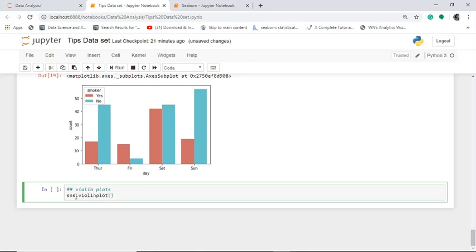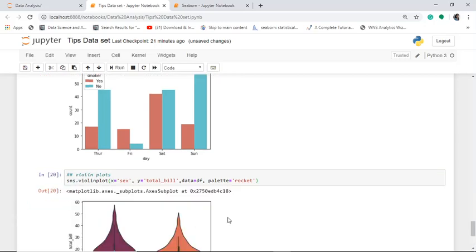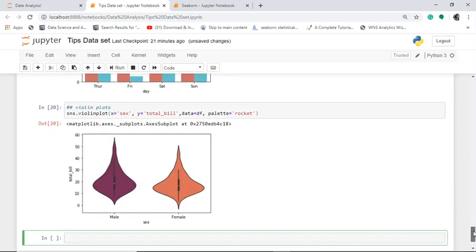I will define x as sex, that is, how many people are coming, males or females, and on the y-axis the total bill they are paying. I will take the data from my df object which I have created, and the palette will be rocket. And this is what I get to see. This is the number of males and females.